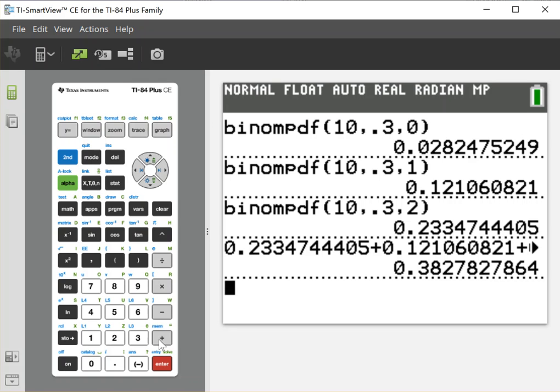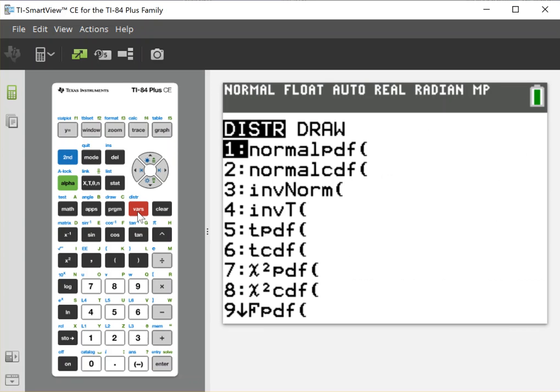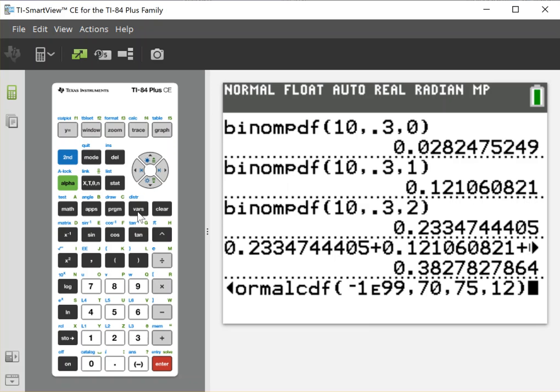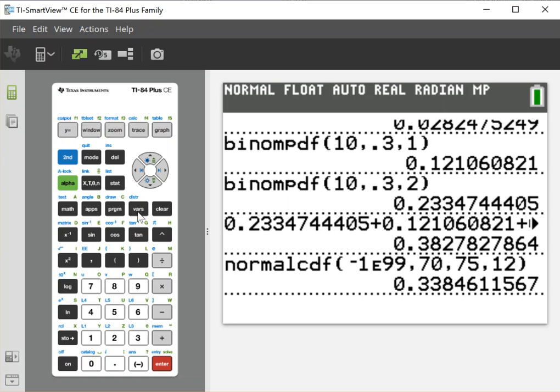All right, so then the next one says calculate the probability of a normal distribution given a mean, a standard deviation, and the lower and or upper bounds. So to do this, we go second vars, we go to normal CDF, and then I'm going to give you some sort of upper and lower bounds. I'm going to give you all of this information, so it's just typing it in correctly. Let's say my lower bound is -1e99. My upper bound is 70. My mean is 75, and my standard deviation is 12. Again, all of those numbers will be provided. You just have to be able to compute this or find this on your calculator and type it in. So then when I hit paste, I produce my normal distribution.